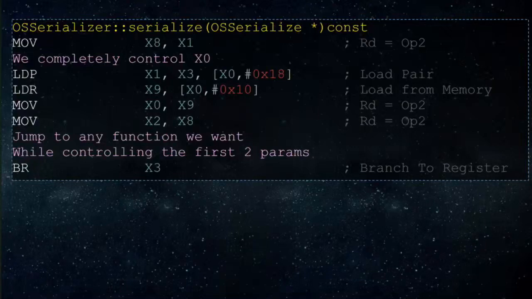Again, we control x0, so we control both these x1 and x3. Then we control also x9, because it also derives from x10. And eventually x3 is, again, something we control. So this gives us the opportunity to control the first parameter, x0, the second parameter, x1, and we can jump to any function we want. We are not able to control the third parameter, however.